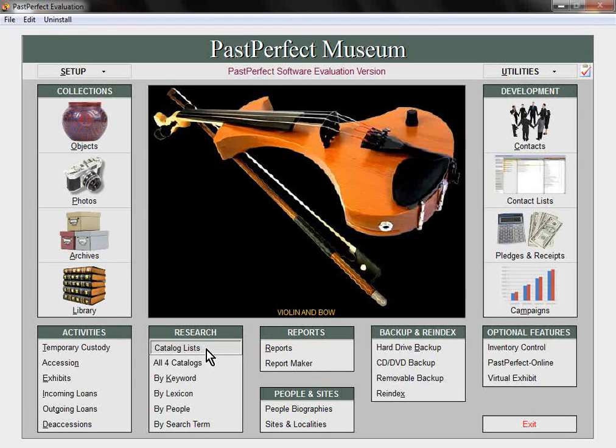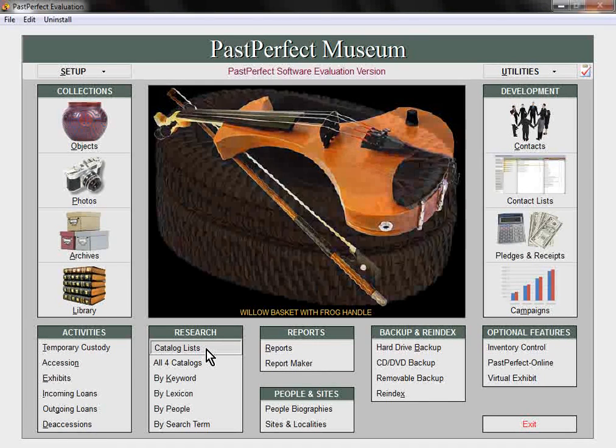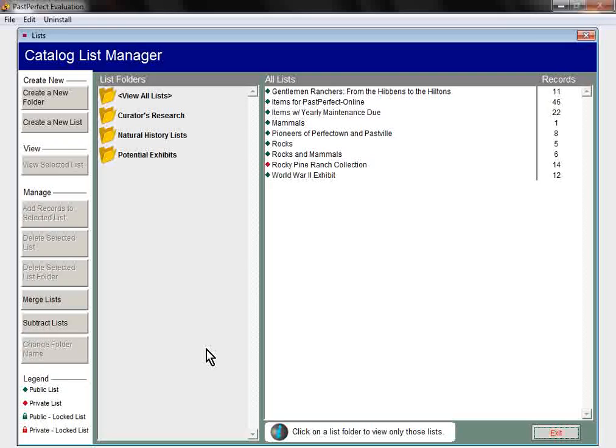your collection records. To start, I'm going to click on Catalog List, which is located in the Research section of the main menu. When you view the Catalog List Manager, you will see a List Folders column, and to the right of the folders, a series of list names. Catalog lists are grouped into list folders, which can be named for any purpose.